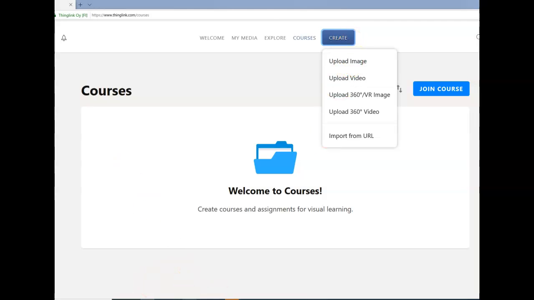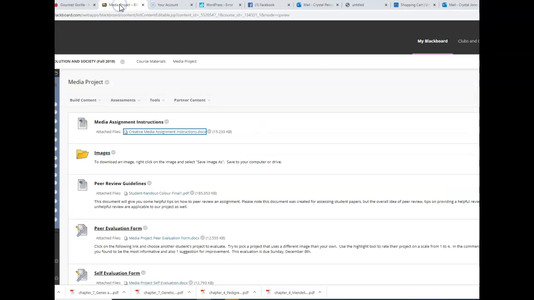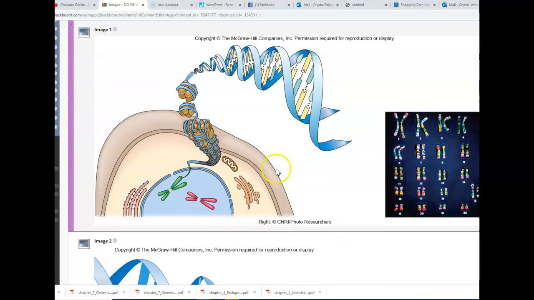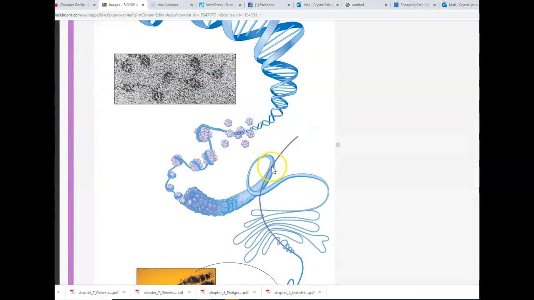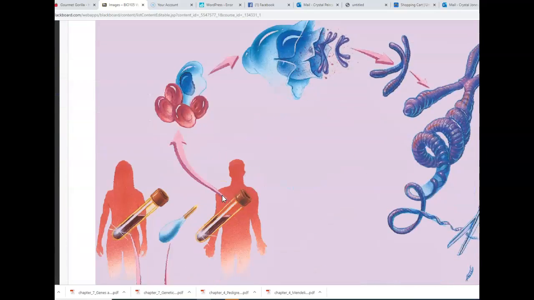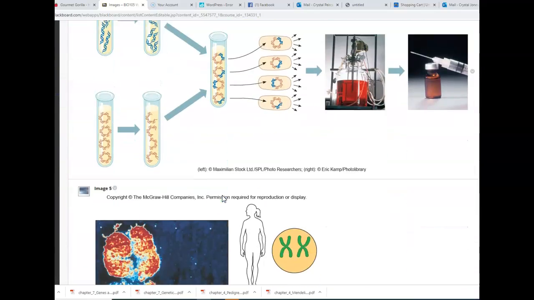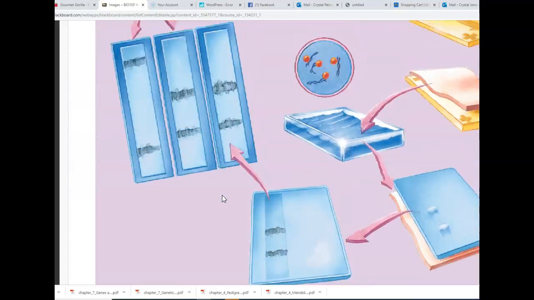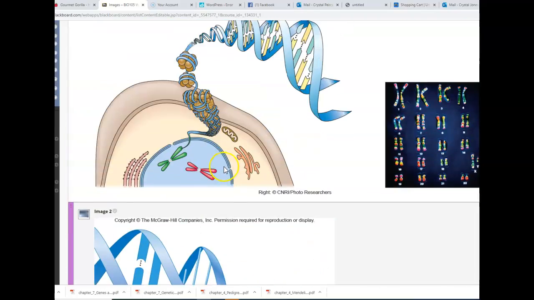So coming back to Blackboard. Here's where the images are. I've given you a whole host of different images to choose from. You can choose any one you want. What you need to do is download these to your computer first. And then once they're downloaded to your computer, you can upload them on ThingLink.